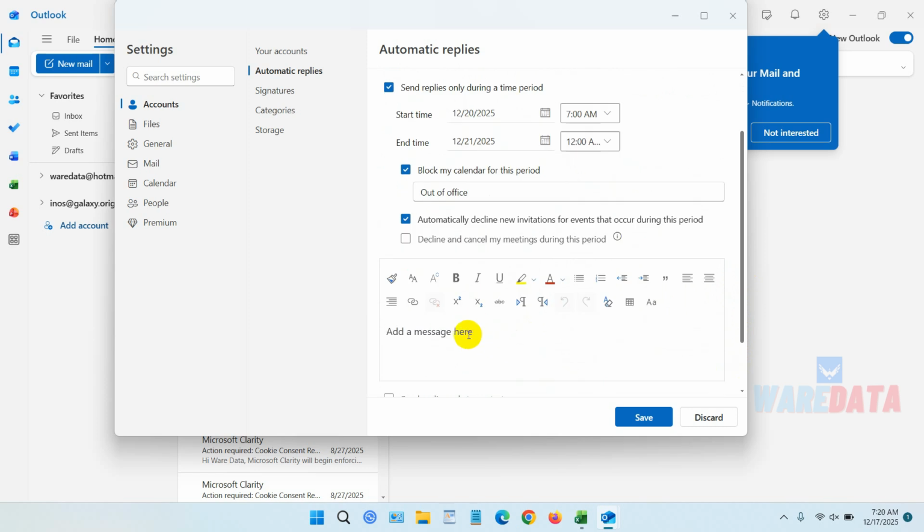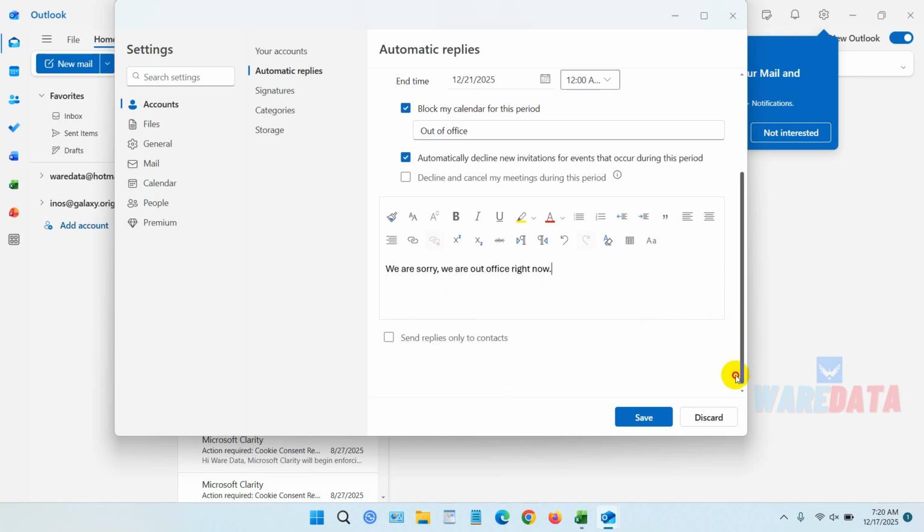Okay, this is the message that you want to send when people send email to you. For example, we are sorry, we are out of office right now. For example, like this, and you can add the details of when you and your team come back to the office. And you can also choose to send the replies only to your contacts. But if this is enough for you, you can just click save.